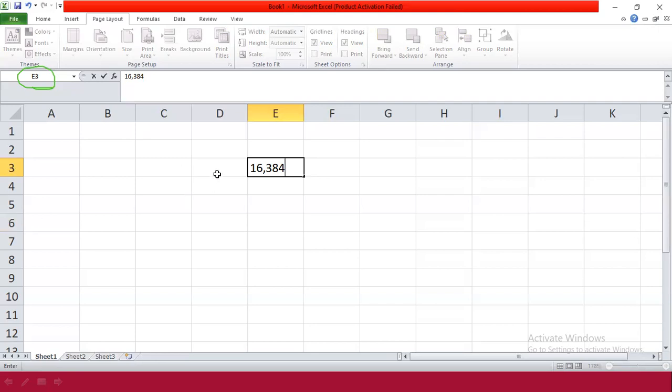There are 16,384 columns. And do you know how many rows are there? These are the rows. The total number of rows is 1048576, that is 10,48,576. Total number of rows and total number of columns. So isn't it an amazing fact? You should know the total number of rows and total number of columns.